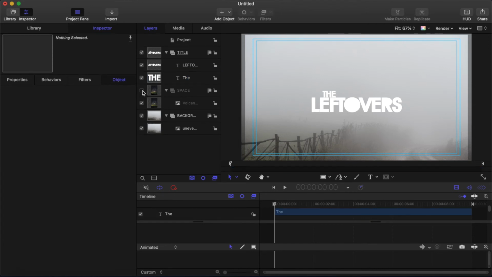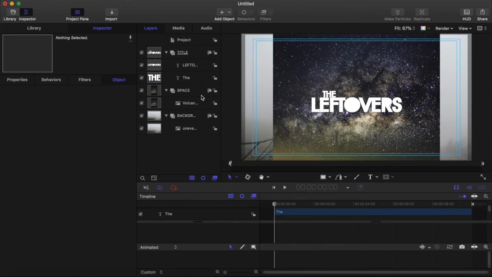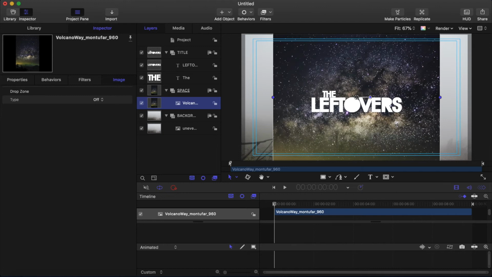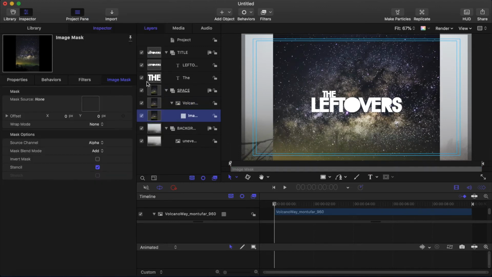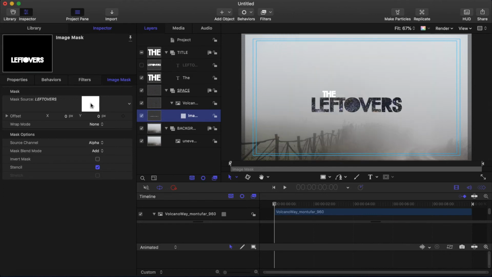So now let's turn the space layer back on. This is a pretty straightforward effect. With the space layer turned on, we're going to go to Object, Add Image Mask, or Shift Command M. And then for the source, we're going to drag and drop this leftovers title into the source window. And there you have it.